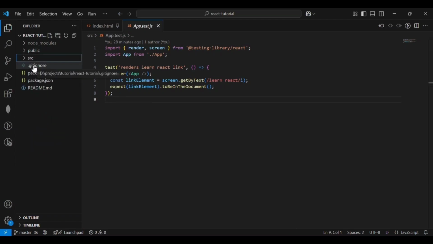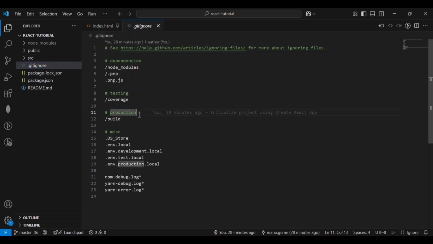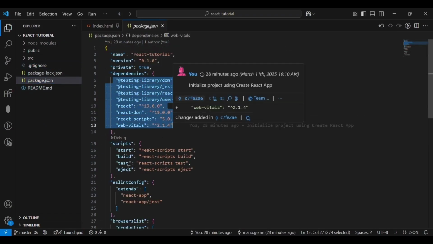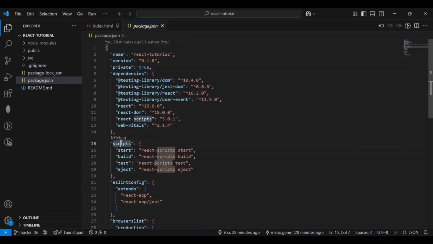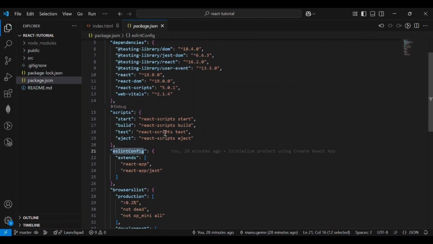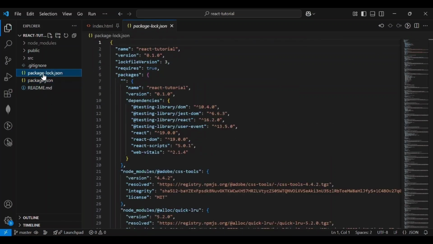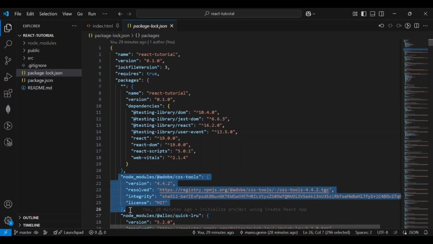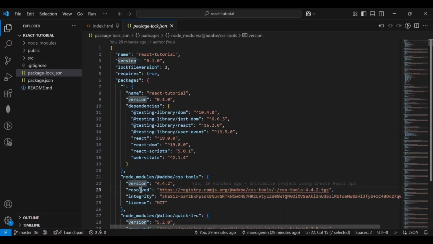This is the .gitignore file, and we can see the package.json. This is a most important file which has all the dependencies used in our project, and we can see the scripts which are used in the project. The next file is package-lock.json, which is also an important file which has all the information about the packages installed in our current setup.